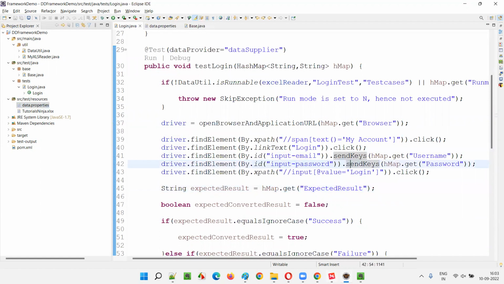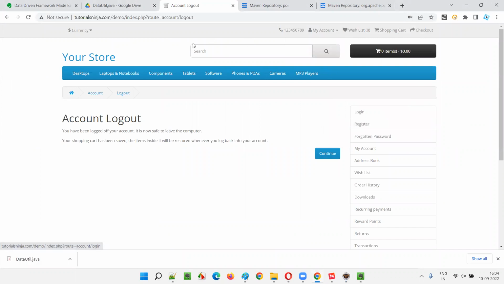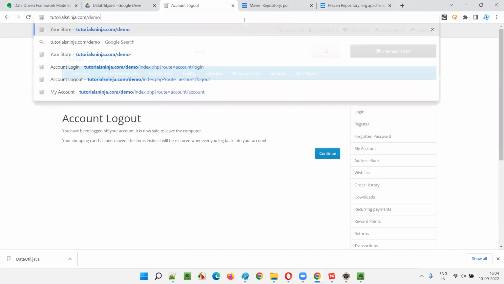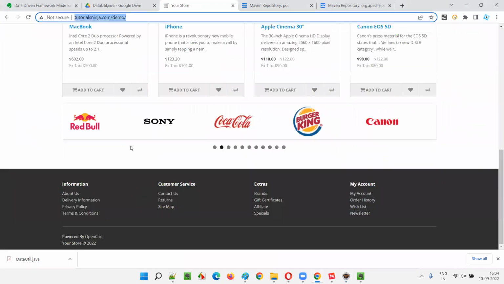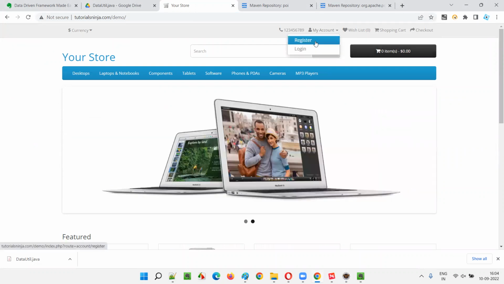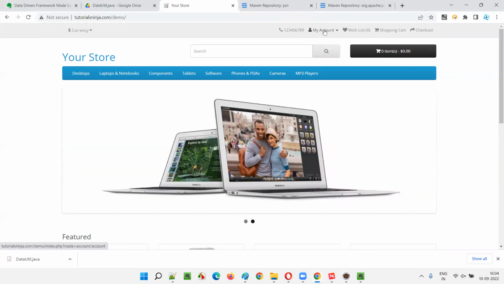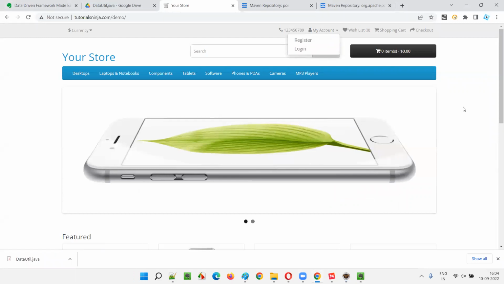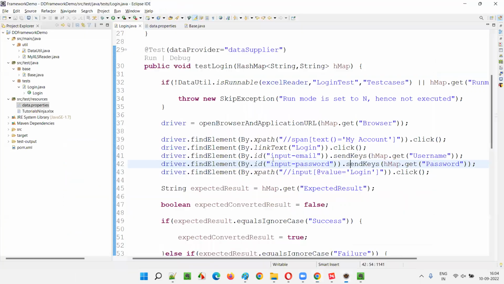For example, if I open the application here, the tutorialsninja.com/demo application, and go to the demo page, this is actually the home page, guys. This My Account is on every page, so I'll treat My Account and the register and login options as part of the home page for a while. Because they're available on all the pages, I'll stick them on some page. You see here, the My Account locator is already created, the My Account XPath is there.